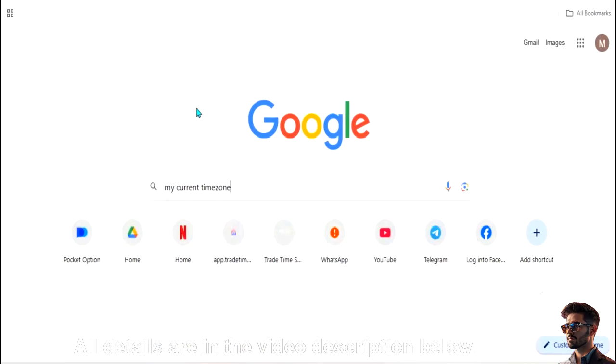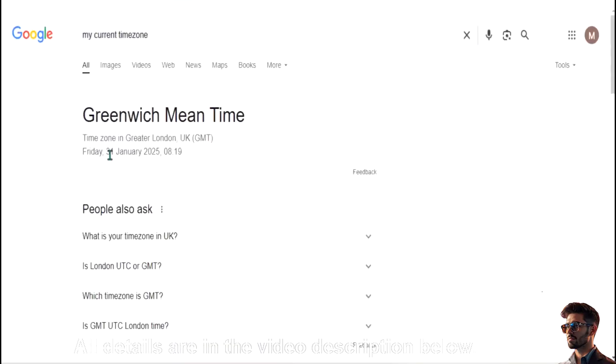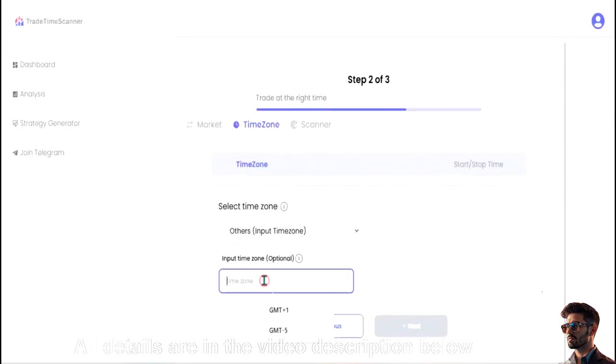When you search that, over here you can copy your current time zone. You can copy the full text, which is Greenwich Mean Time, or the short code, which is GMT. I'm going to copy this GMT right here, then go back and input it here. Make sure that you input the current time zone. When you're done, you hit next.